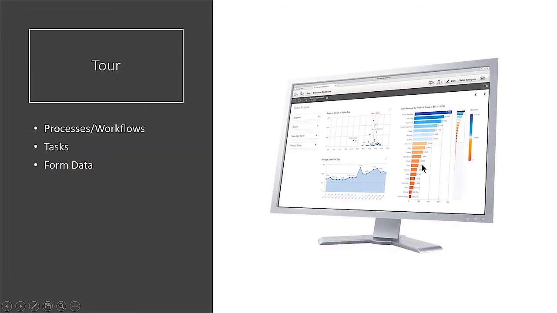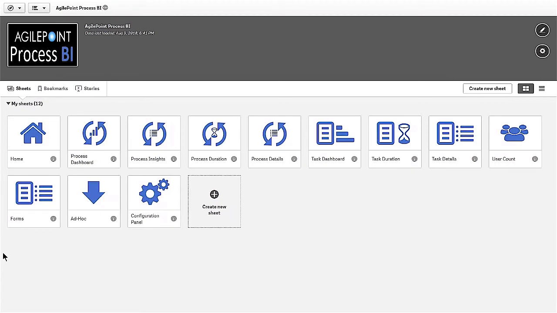Some key benefits you'll find while using Process BI include near real-time dashboards reporting against your AgilePoint data, predefined out-of-the-box descriptive analytics with the capability of advanced analytics, unique and powerful data visualizations, ability to customize for your business needs, insight into your form data or data entities within the AgilePoint platform, a responsive user interface for viewing on any device. With all these benefits, let's start our tour of Process BI.